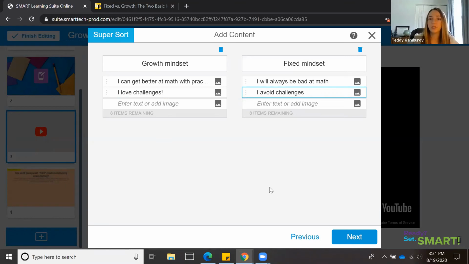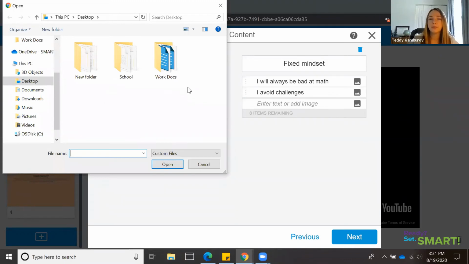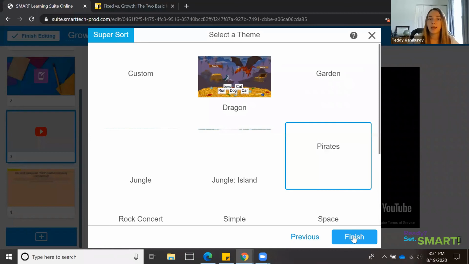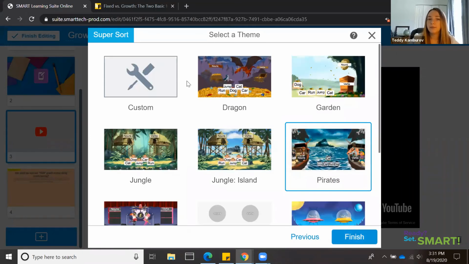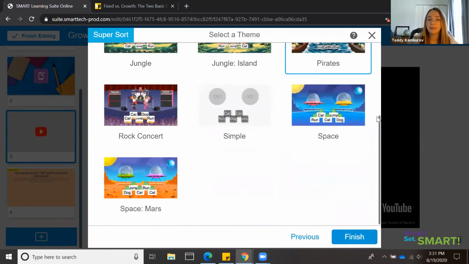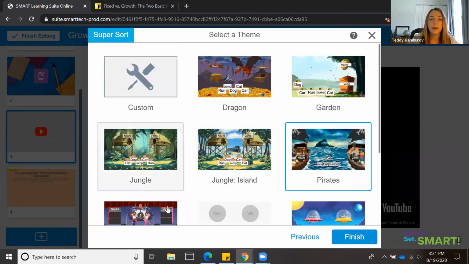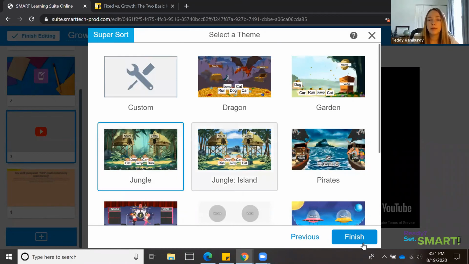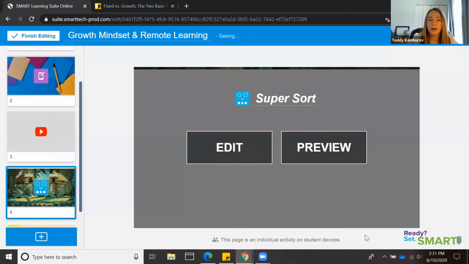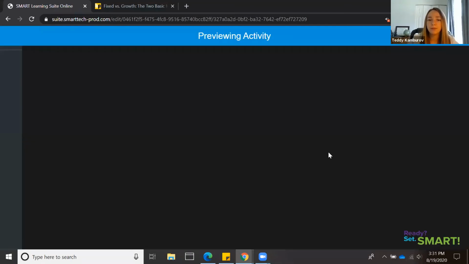And so on until you have enough. You can have up to 10 different ones for each category. And like I said, you can even add images that would be from your computer. This lesson doesn't have any, so I'm not going to add those today. Finally, you can create a theme, custom, like we mentioned, or you can pick a theme from any of these. So for this one, maybe I'll pick the jungle one since that's the one I had before. And there is my super sort. So I can preview that if I want.